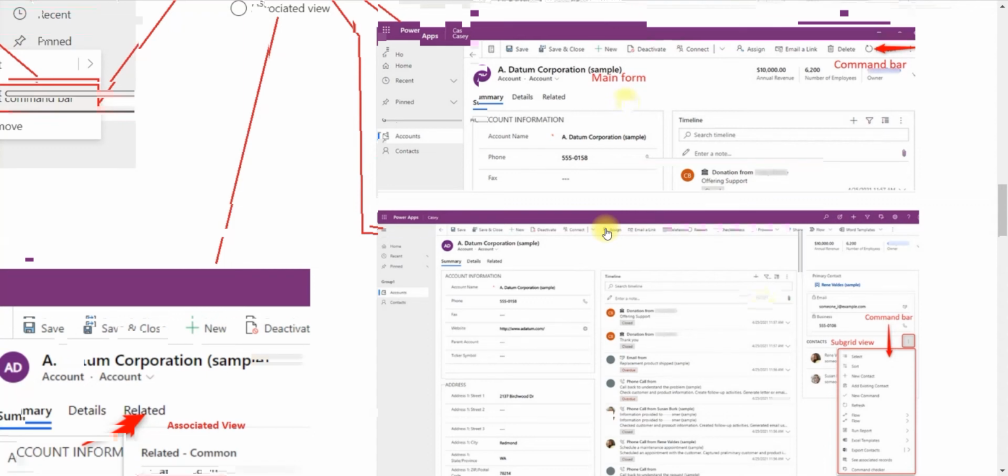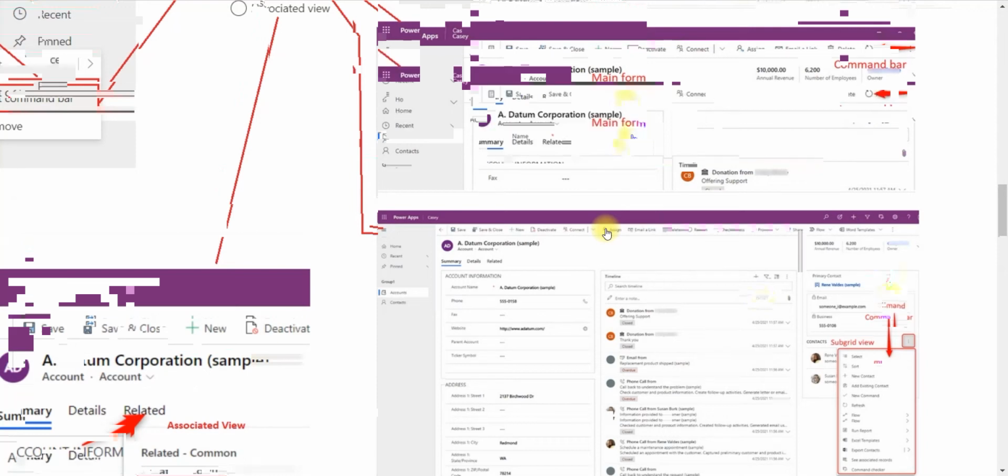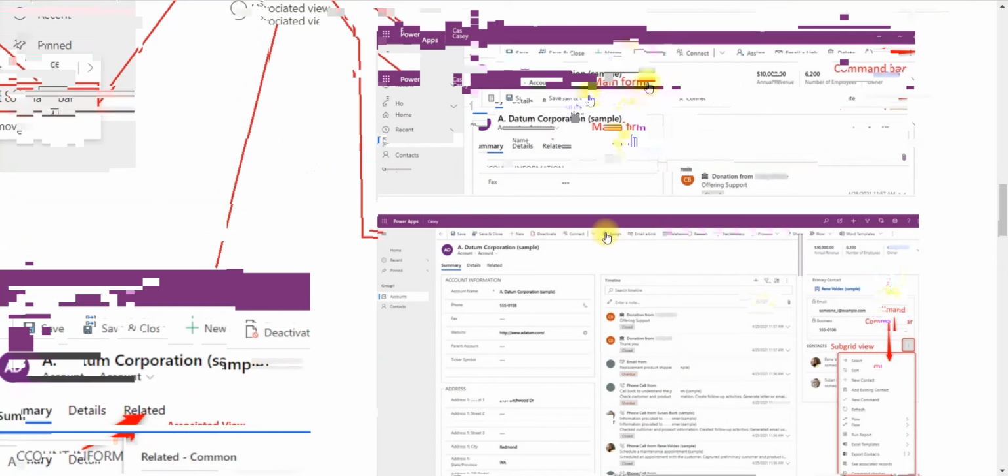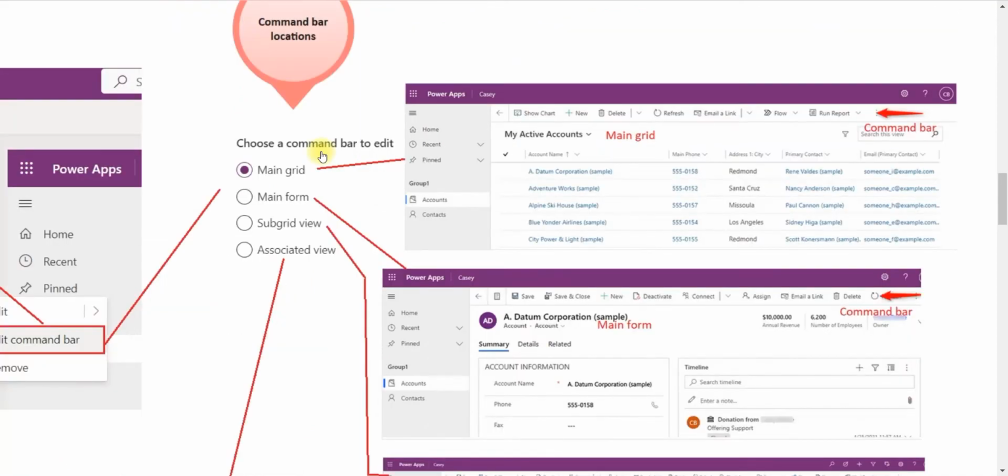So this main form will also have some commands. If you want to customize the main grid command bar at the top, then you need to choose the main grid while editing the command, while creating the command bar. So the command bar can be created.